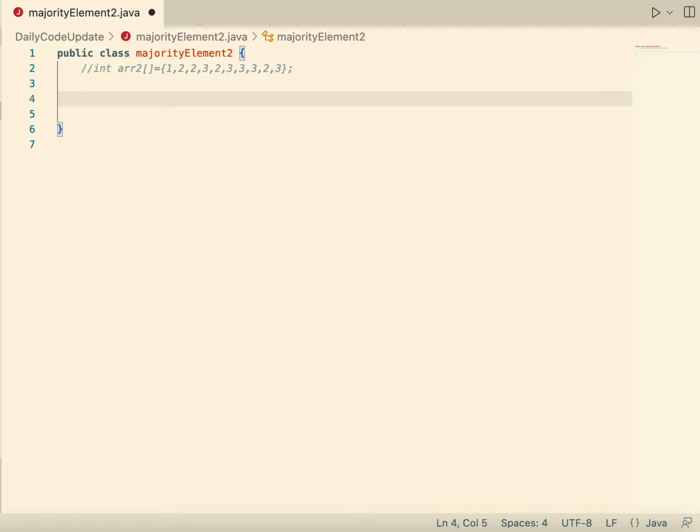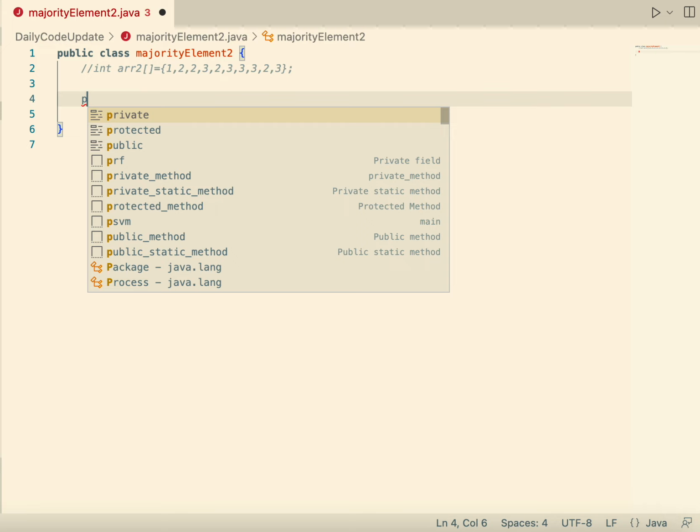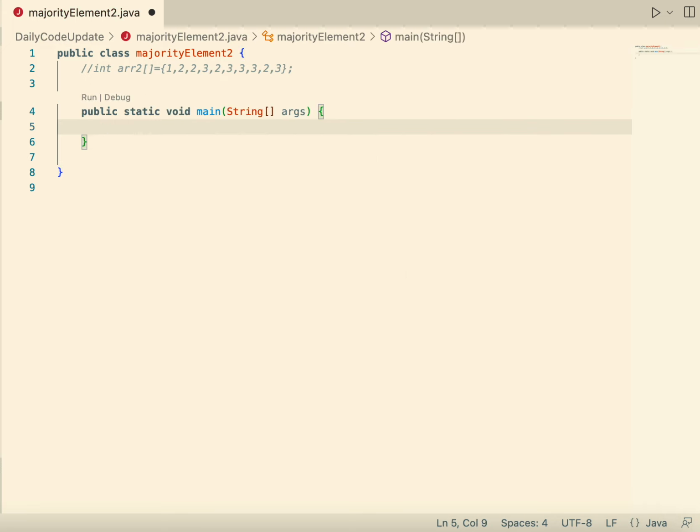So the idea is still the same. I'll explain the logic once I have written the code. So let me first write the code. Let me copy the values from here.